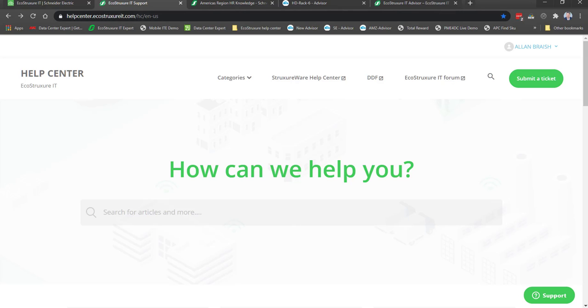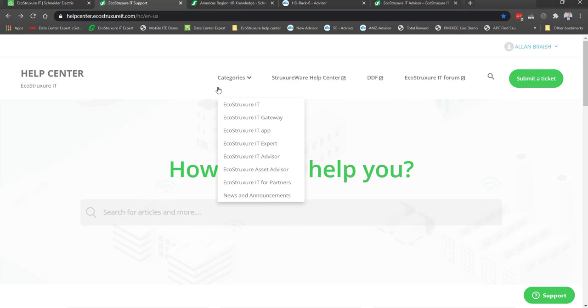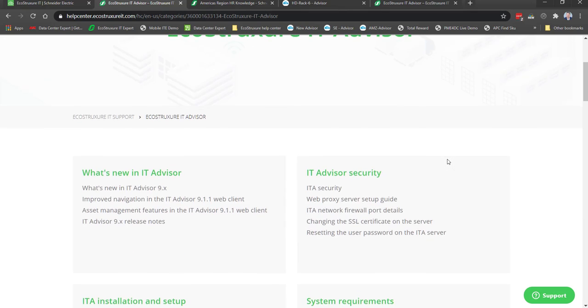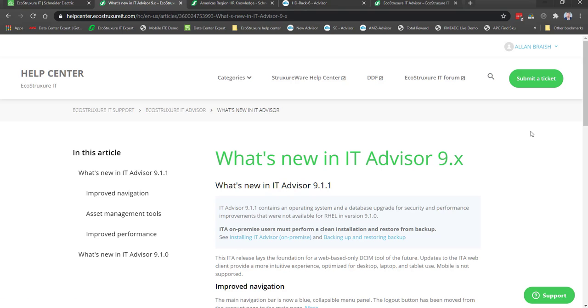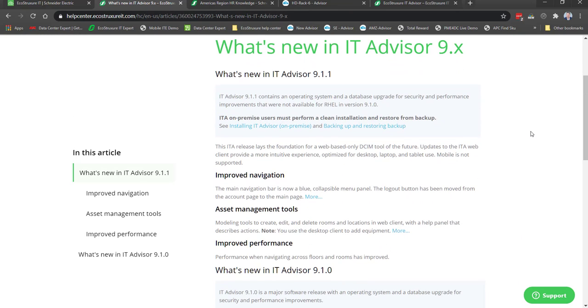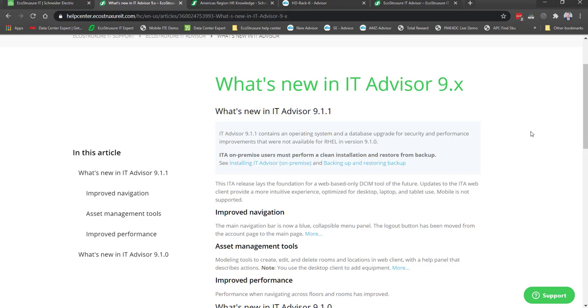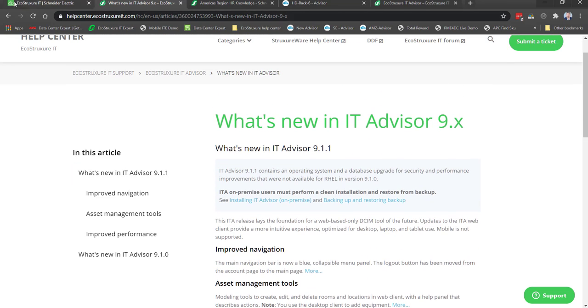helpcenter.ecostruxureit.com. Another point that you mentioned was that you would like to see the latest releases and any news related to any one of these software tools. Under categories, if you expand categories, and if you go to IT Advisor, for example, you will notice that it has a What's New section, and in the What's New section, you will see everything related to this version of the application, the latest version, or even the old versions. You should be able to find that information in here as well.